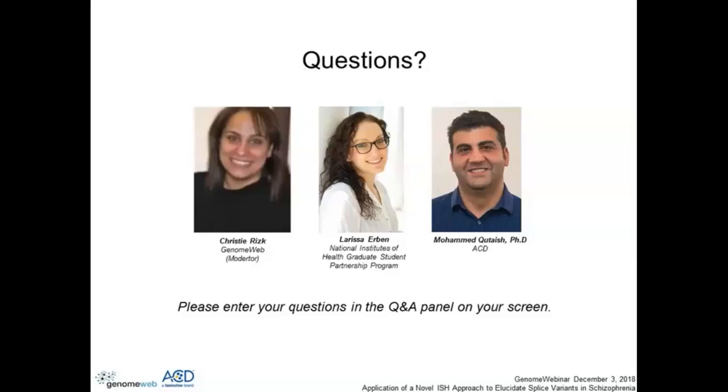Mohammed, you mentioned ISH and IHC together. Could you talk about that a little bit more? Yeah, so this is a new method that we're going to release soon. This method shows you how to compare the RNA with the protein expression, of course. And this method can be automated using Leica Biosystems, for example, and Ventana.